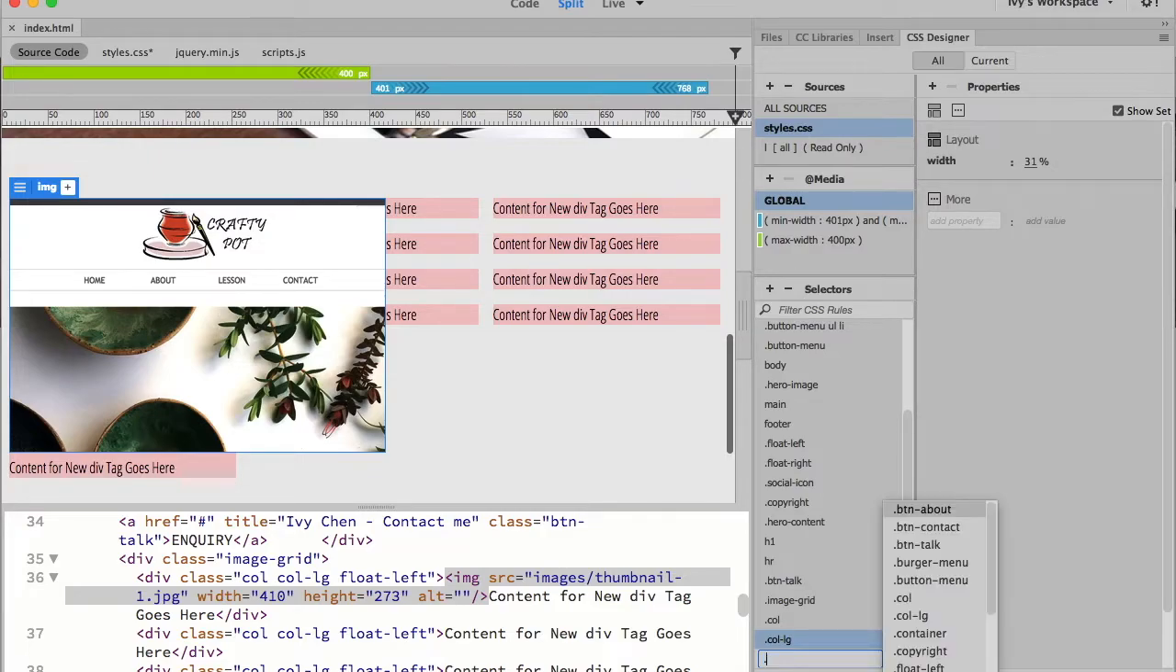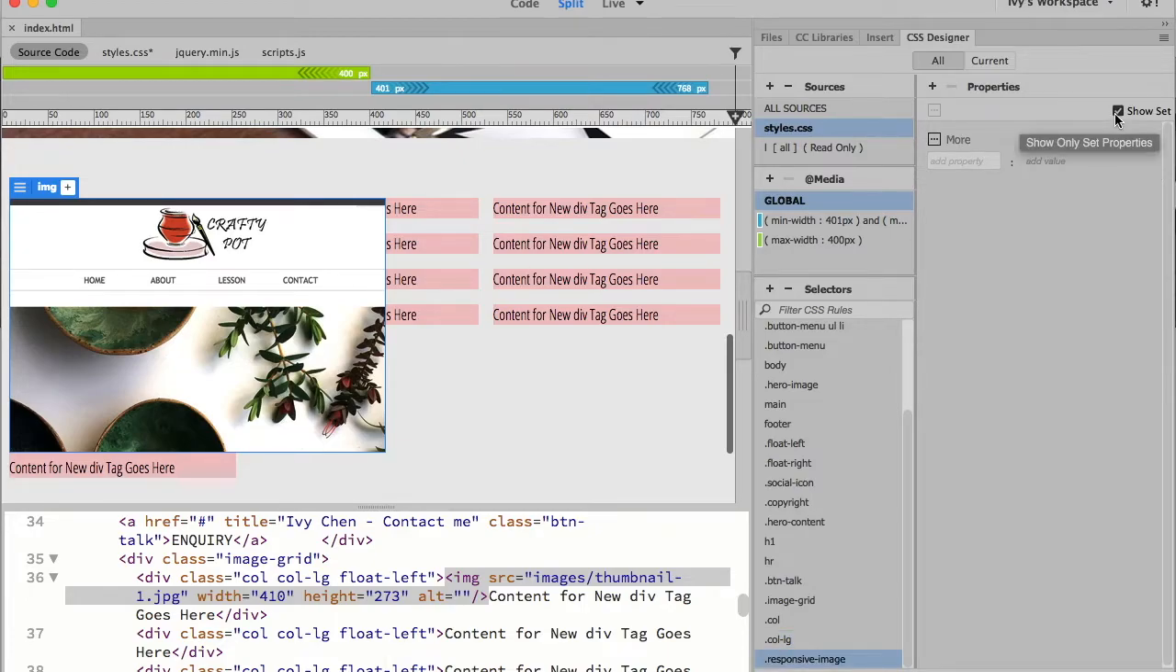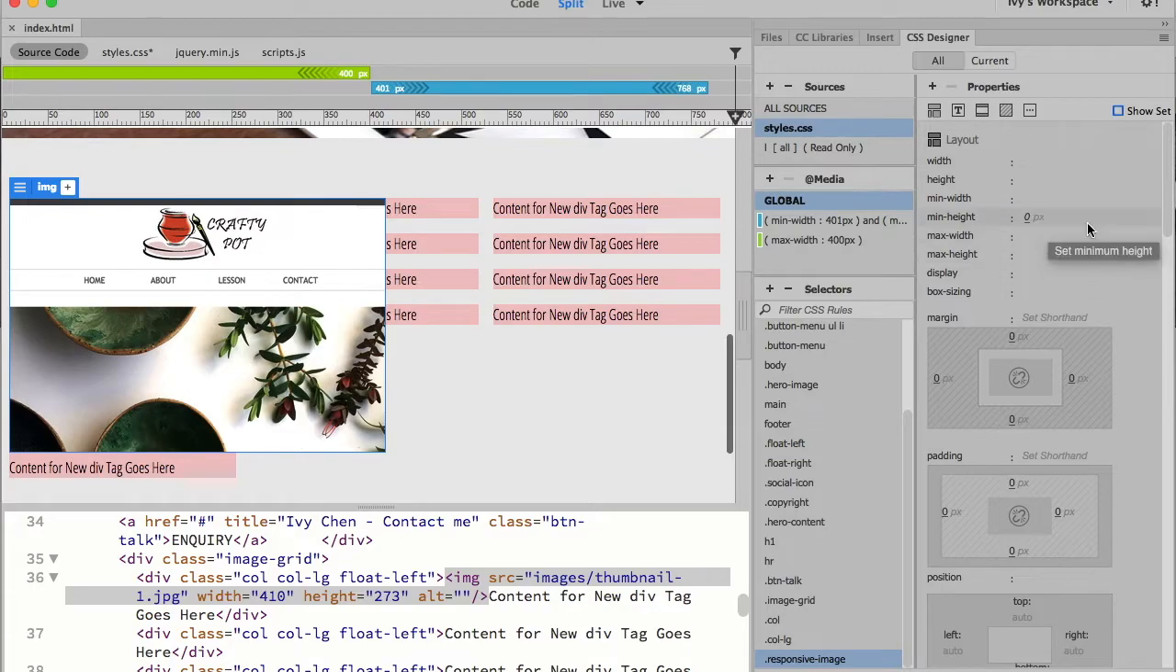So we're going to call this .responsive-image. Please check the spelling and ensure that it's correct. Enter. So in the properties here, click Show Set.